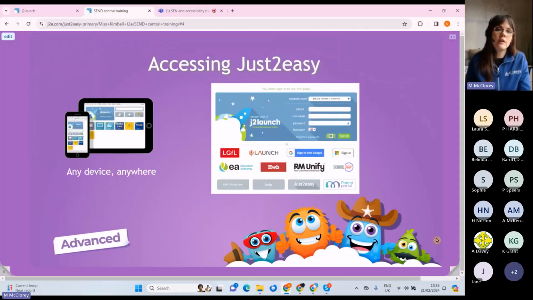Now, first of all, how you can access Just2easy. So I know we've got a lot of you from Northern Ireland, maybe a few from Wales, London, and also our Scottish schools. So Just2easy can be accessed via any device, anywhere, as long as you've got an internet connection. Now, it really depends on whether you're in a managed service or not.